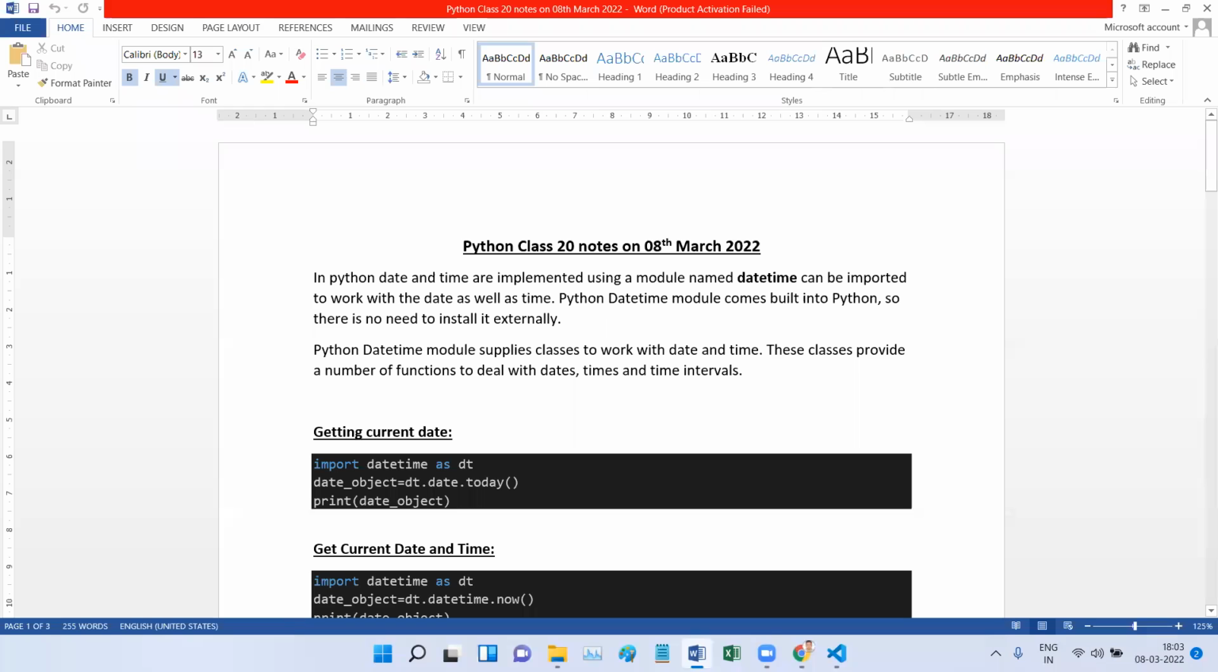So in yesterday's class, we were discussing exceptions, right? We dealt with how to handle an exception, how to catch the exception, and how to print a custom message whenever an exception occurs, and so on. So we have dealt with the exception concept completely in yesterday's class.